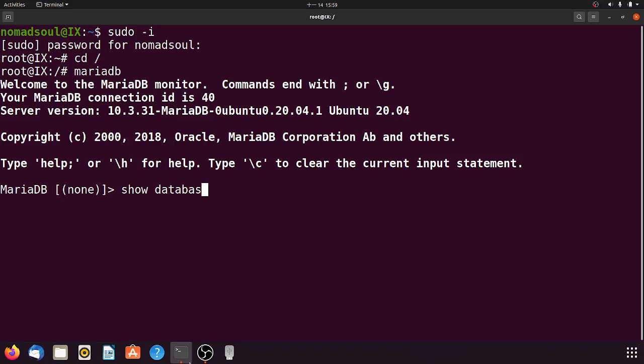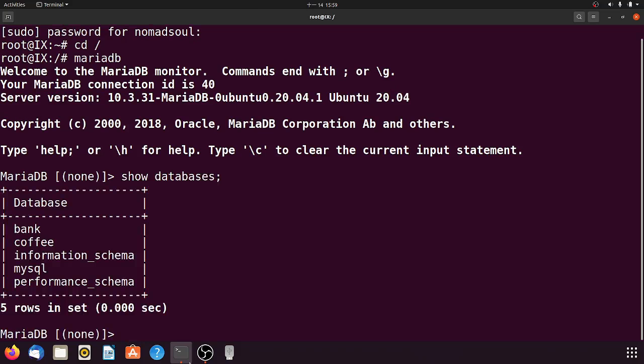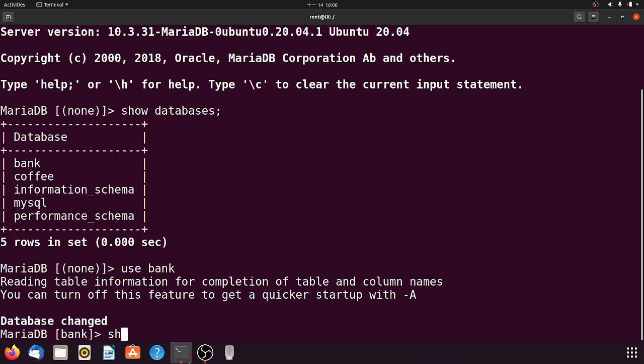Show databases. These are my databases. We have bank. That's the one you should have in there right now. If you don't, go back and look at the last video and go ahead and get that database in there, that SQL file. Import that SQL file into the bank database. Okay, so let's go ahead, and we have to say use bank, and then let's show our tables.